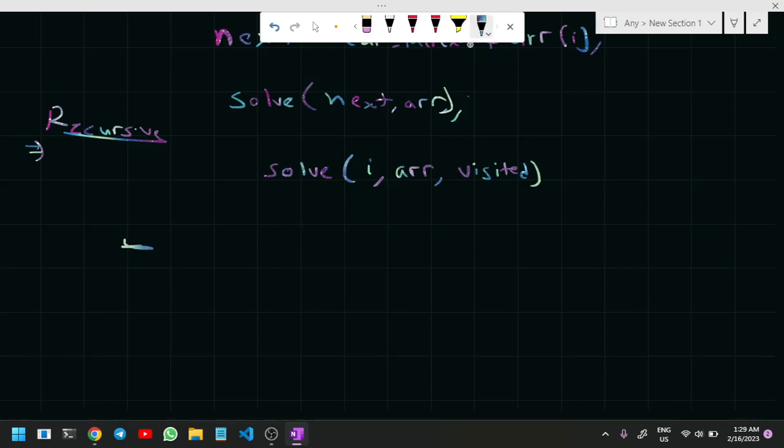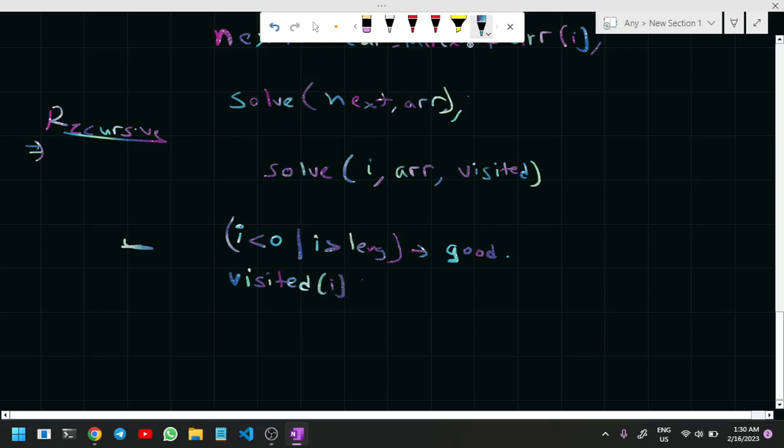So here I'm going to check if my I, the current index, is smaller than 0 or the current index is greater than the length. This time I'm going to return good stone. But if this is not true and my current index is visited, then I'm going to return bad stone.